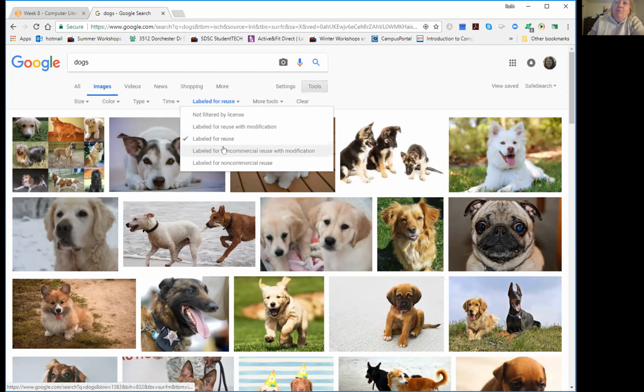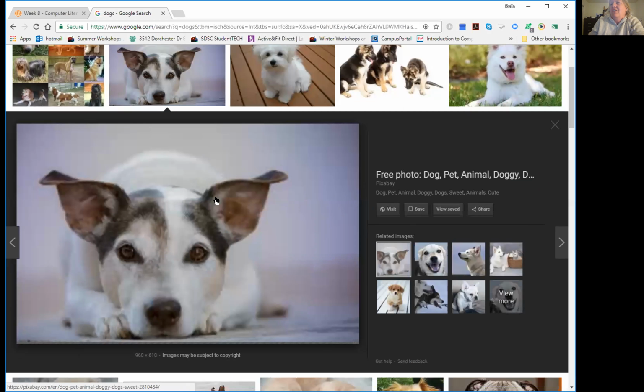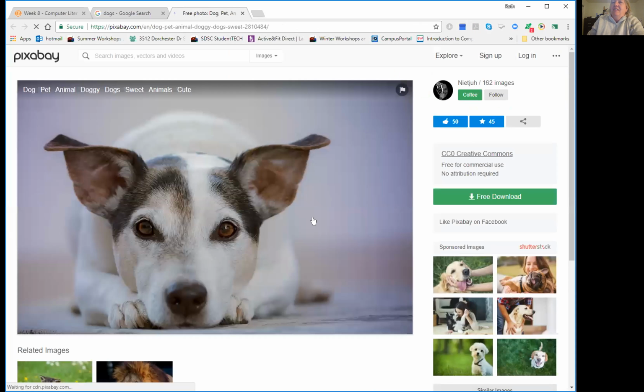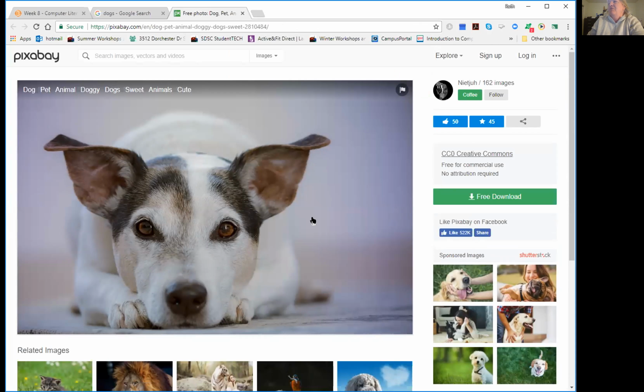They also have "labeled for non-commercial reuse with modifications," or "labeled for non-commercial reuse." As long as you're not selling the slide presentation and not getting money off of those pictures, that would be non-commercial use, okay? So I've clicked "labeled for reuse." Say I've got this picture of this dog, and I want to know where the source is. Well, then I can click to visit that site and see where this came from, okay?